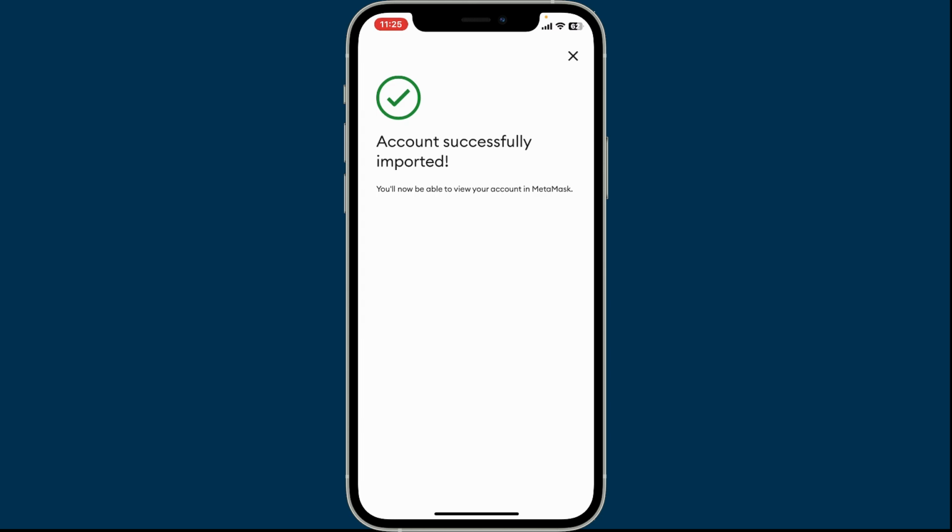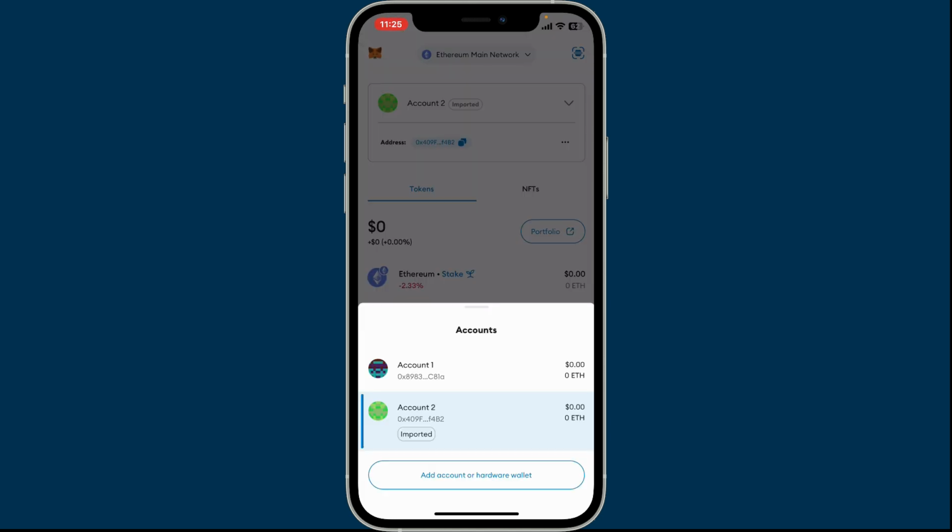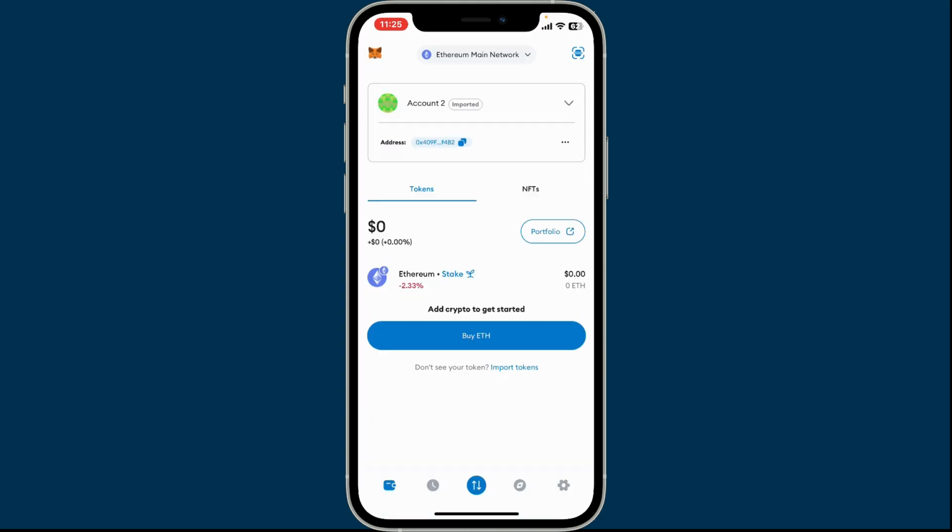Soon after you do that, you will be able to import your selected asset or cryptocurrency to Metamask. Now after importing your account, you will be able to see the balance of the cryptocurrency you had in the Atomic Wallet within Metamask. So that's how you easily connect Atomic Wallet to Metamask.